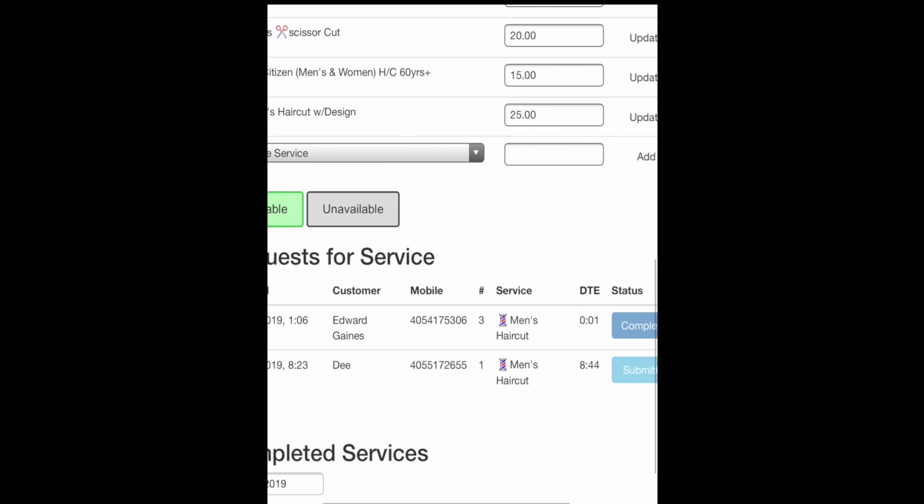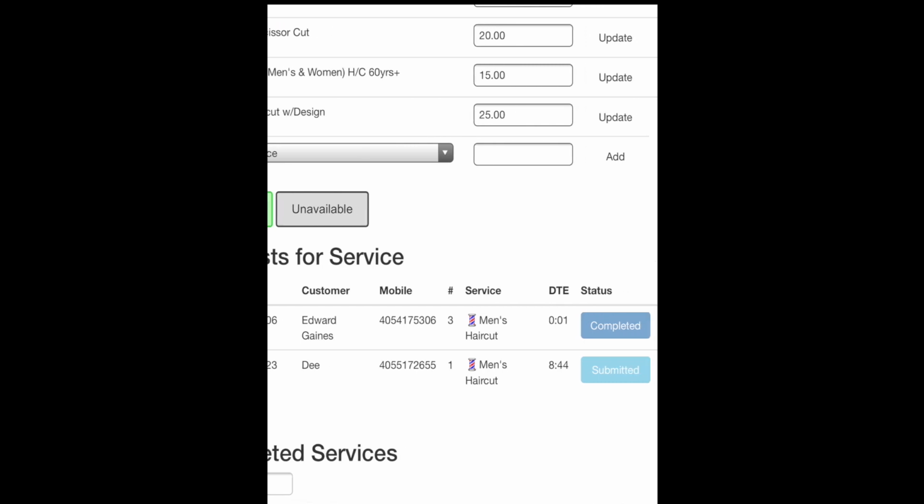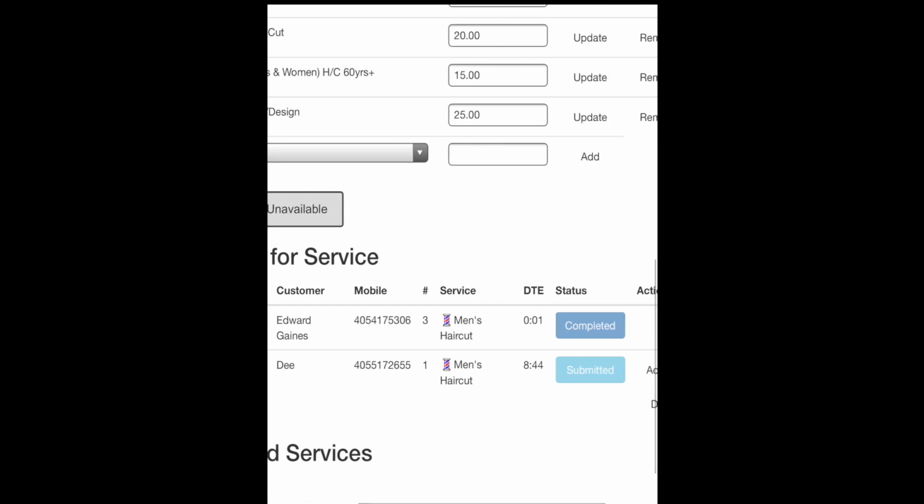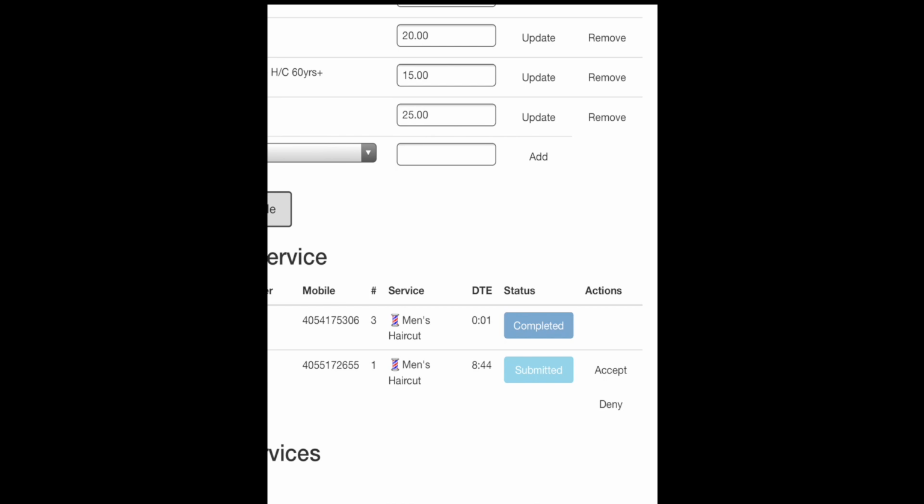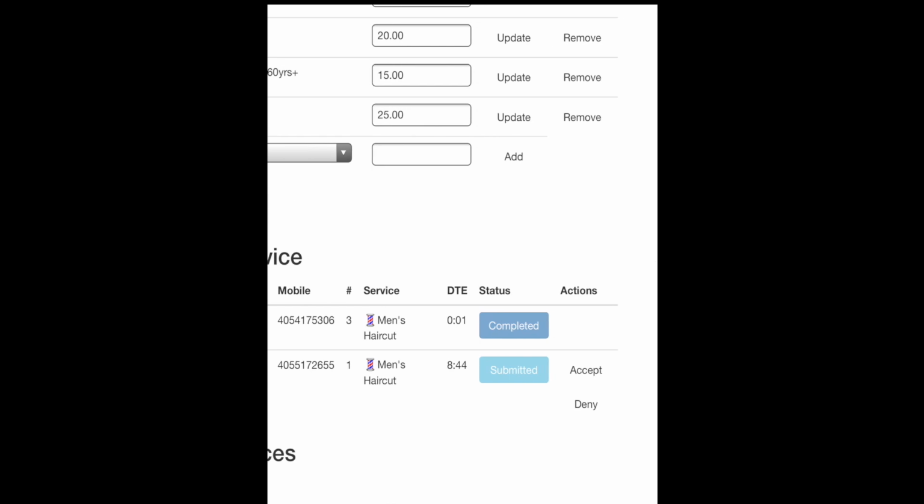It will tell you the customer, their name, their mobile number, and then the service that they are requesting. And this DTE is in essence telling you how far the client is away from you, or about how long it will take them to get to you.